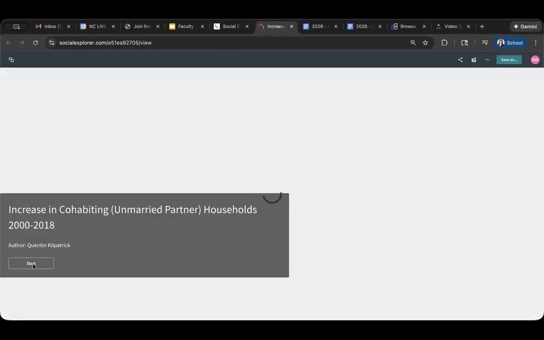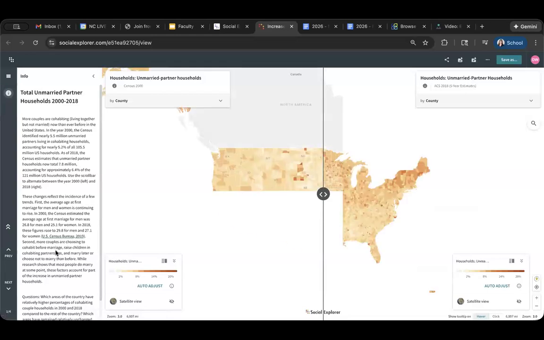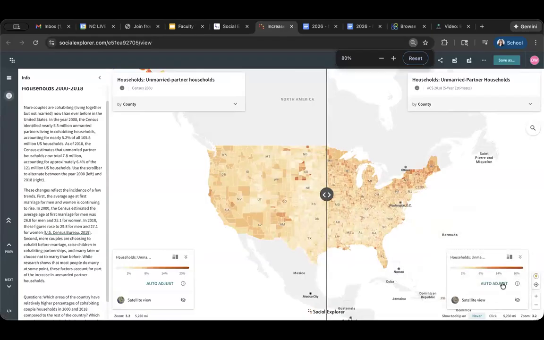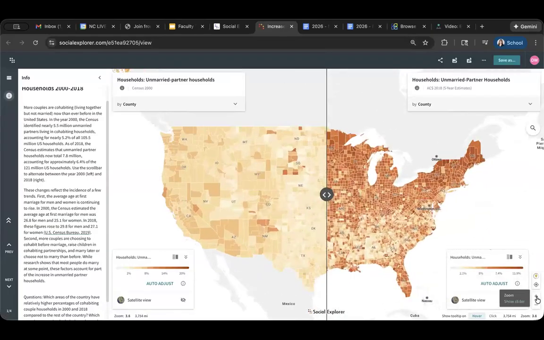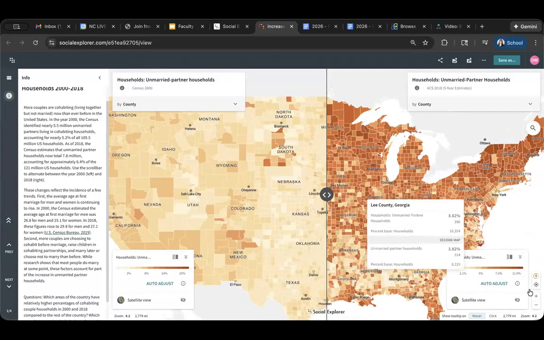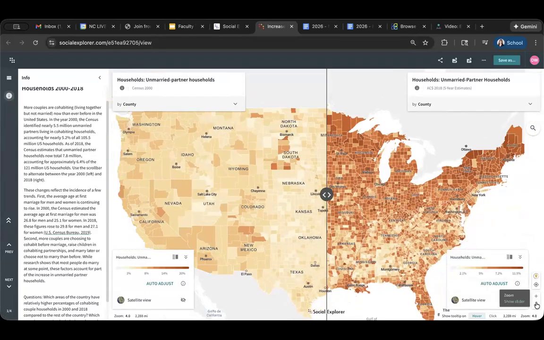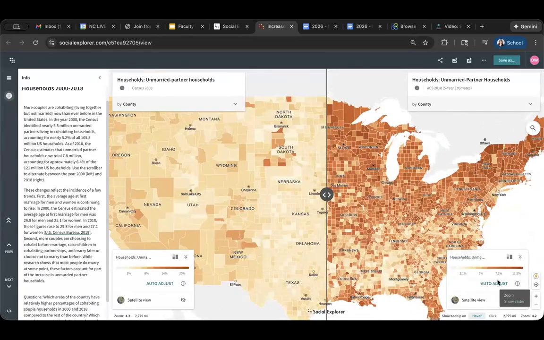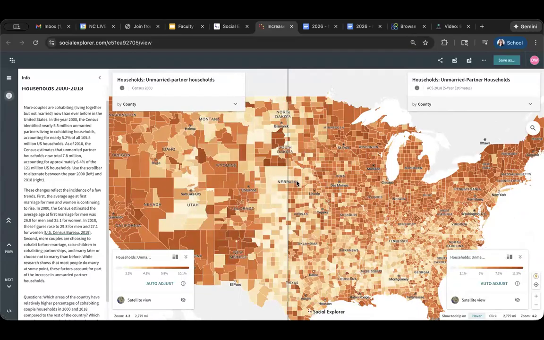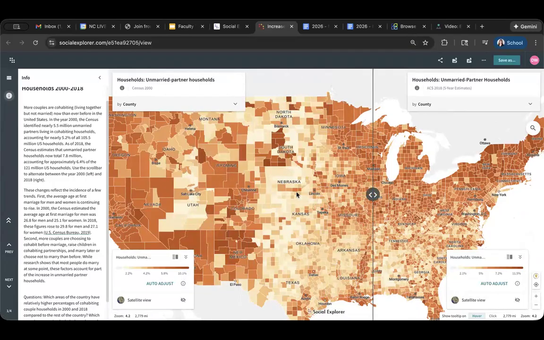You can see the author for it. I'm going to click start and then zoom in a little bit. I can zoom in. I'm clicking auto adjust as I zoom because then it allows me to see that data sort of updated on the right-hand side, and then I'm auto adjusting on the left-hand side here. And I can see some of that change over time.